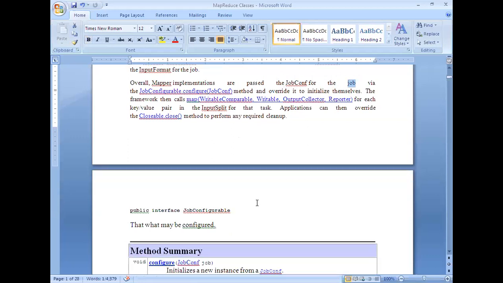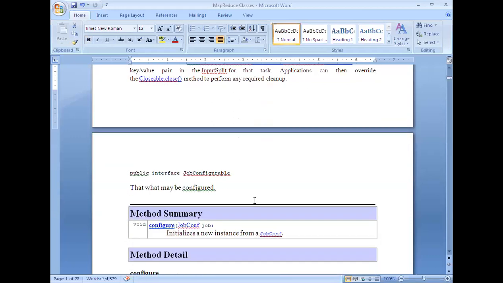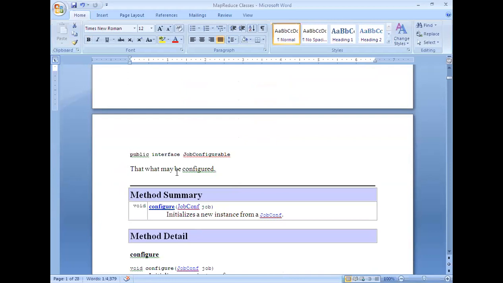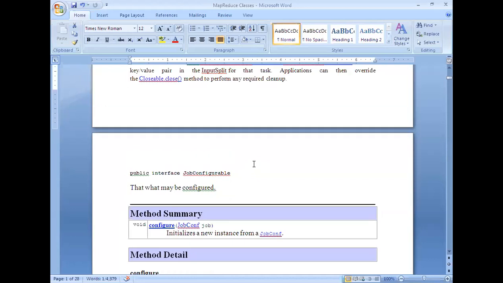Here you can observe the syntax: public interface JobConfigurable. By using this, we can create a new instance of the job configuration object, right? Without that, you cannot configure all your controls. You cannot set the input path, you cannot set the output path, you are not able to specify the mapper class and reducer class and all. Without all these things, how is your job going to be executed, right? That is the reason we require a configuration object. By using the configuration object, we can execute our job in this environment. For that purpose, we require this.